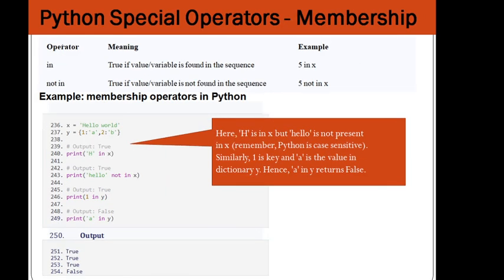So now we are coming to the membership operator. We have two types of operators, in and not in. So we want to see the membership, right? Let's see the example that we have taken, x equal to hello world, and y is a dictionary example. So we are trying to find capital H in x. Capital H is there in this x, so it will return true. Now you try to find hello with h as small, right? So it is not there, so this is true, because you have used not in.